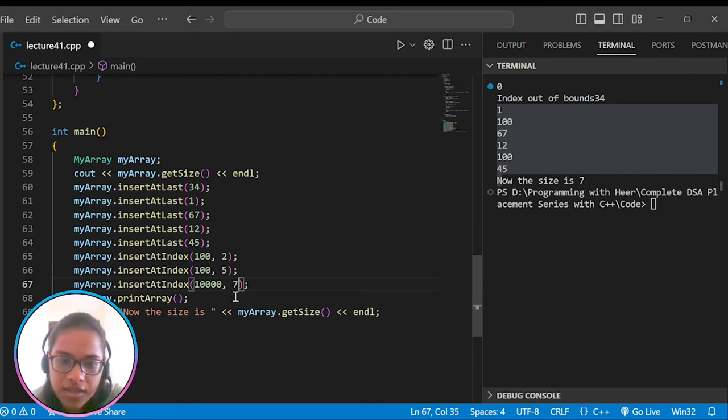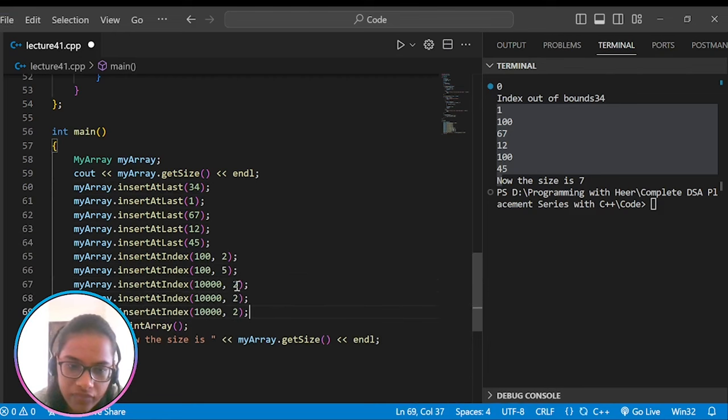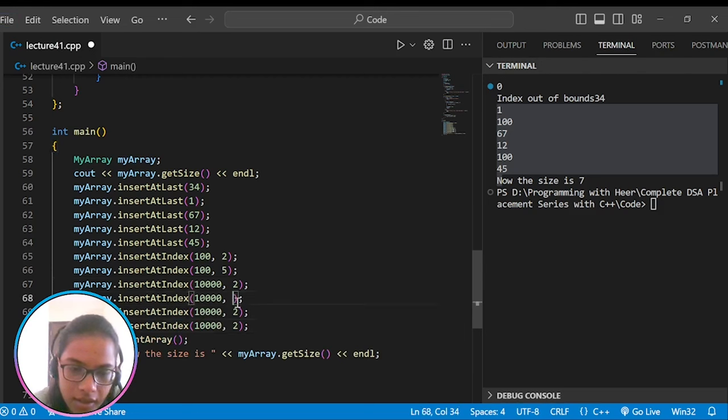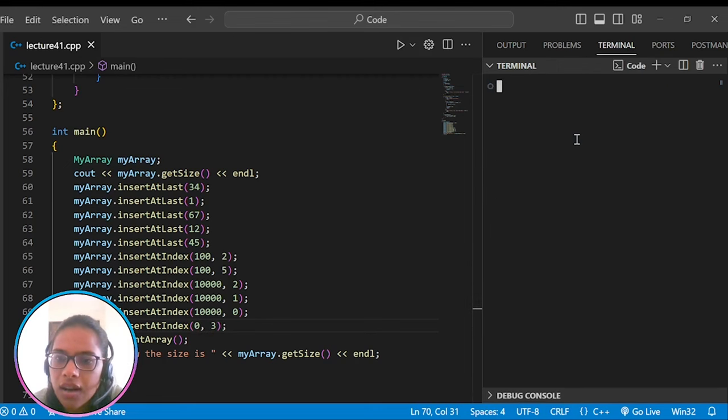Now let me insert at index number 7. So 34 will be inserted at index 7, 8. Let me have this one at index 2. And then we will have the ninth number, and this will be the 10th element, at, let us say, index 0. And over here, let me try inserting 0 at index 3. Let me run the code.